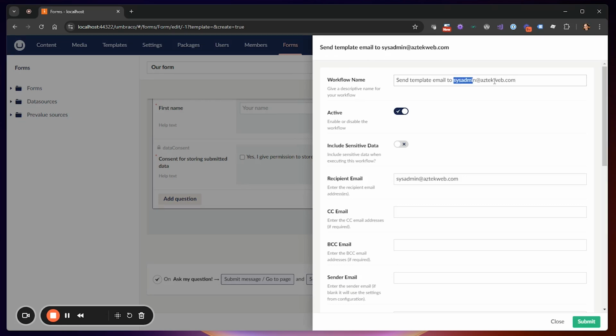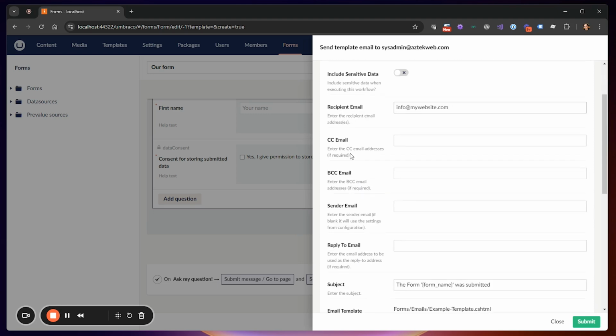You can label this workflow with a custom name. You can add the recipient email address for the form notification when you get a submission. And then if you have any other email addresses that you want to add to the CC field or the BCC field, you could add those as well. And you can designate where the notification email is coming from as well.